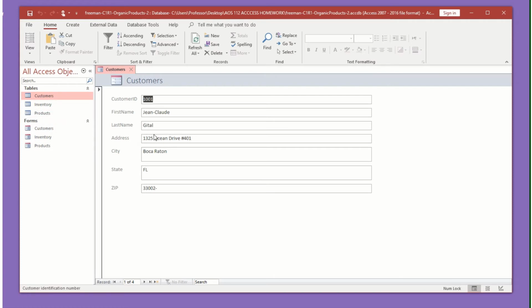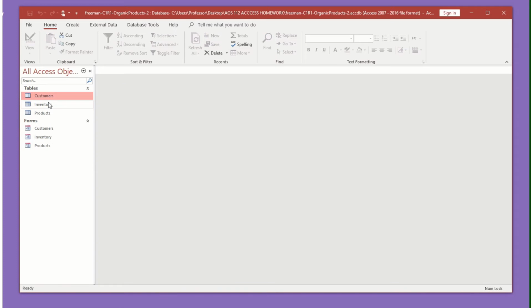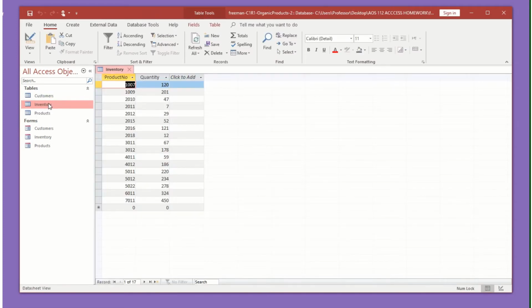Please try to, as you work through Access, only keep one object open in this window area at a time. So right now I have this customer's form open. I'm going to close it because I would like to look at the inventory table. Our inventory table has a product number and quantity. And for this, they are asking us to add 3 records to this table.